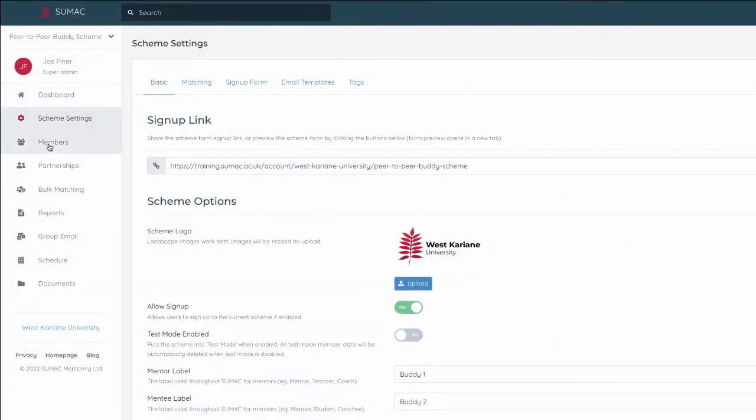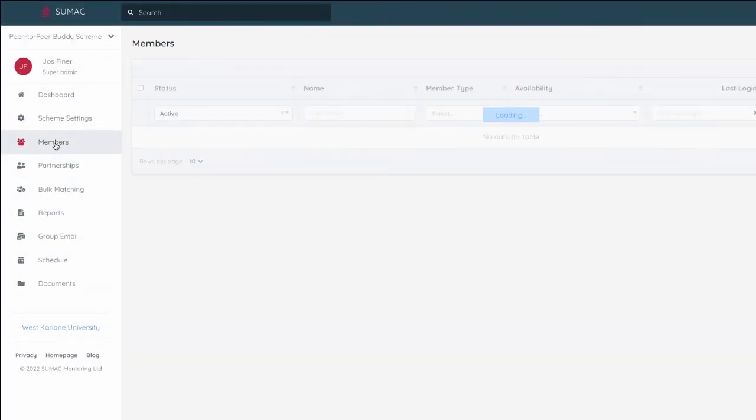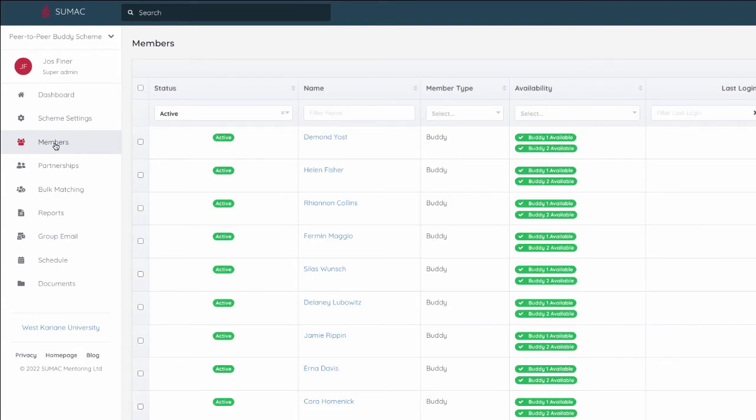Step 7. Before auto matching runs, you need to do a little bit of work to divide your membership into two groups. Go to the Members Data screen. You'll see that all members have two roles, Buddy 1 and Buddy 2, and that they're all available for matching in both roles. What we're going to do is make half of the members available as Buddy 1 and unavailable as Buddy 2, and the other half the reverse, available as Buddy 2 but unavailable as Buddy 1.